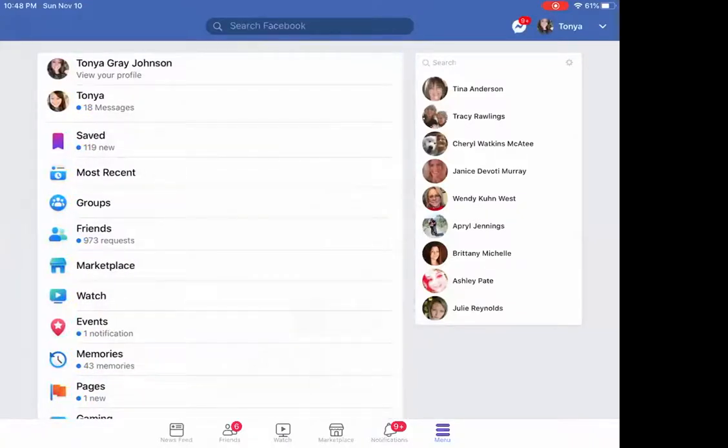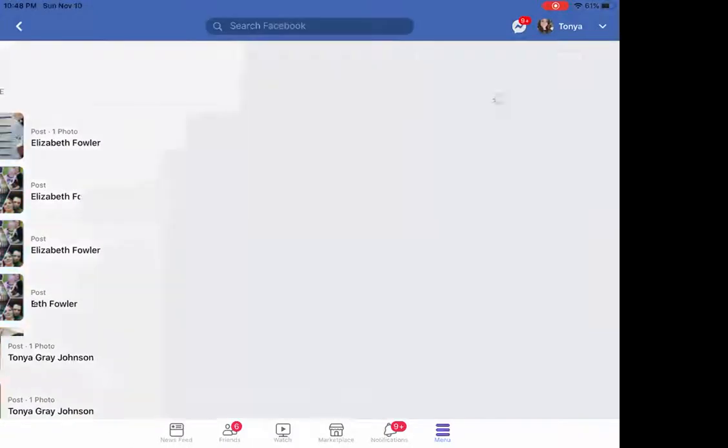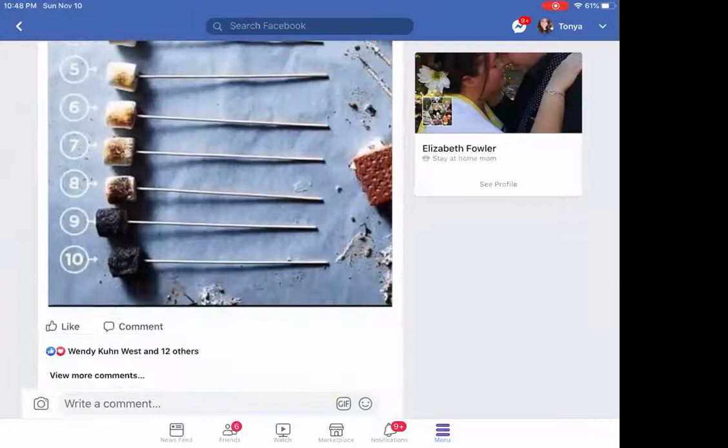Okay, so day 4 is interactive. Interactive is just getting other people to comment. That's all it is. Interactive is like asking questions and stuff. So this is a cute one, especially for this time of year. Which one do you prefer? And then people comment which one they like.